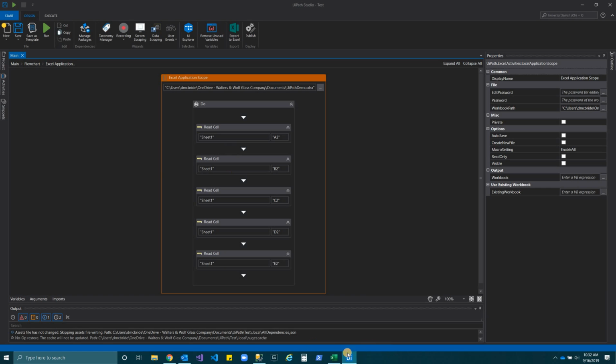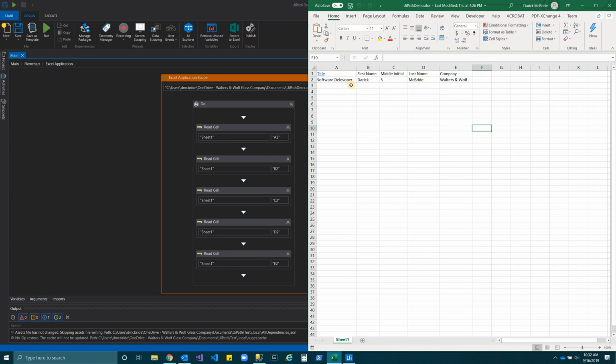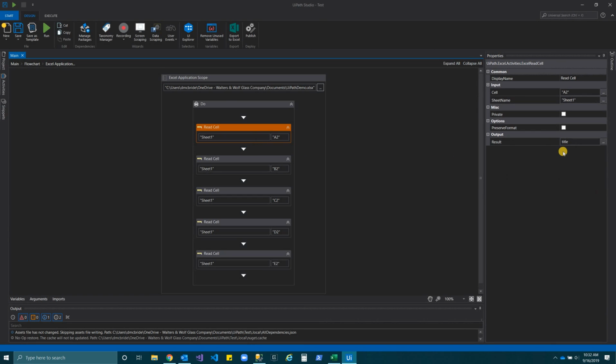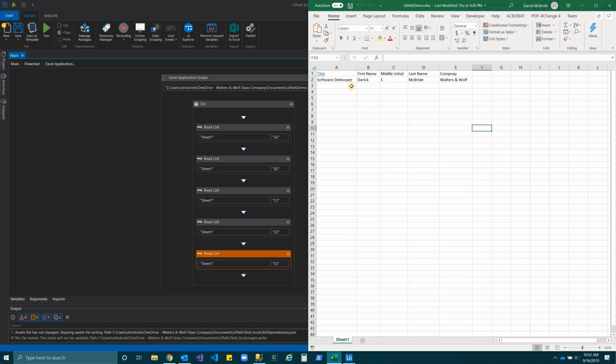We give it the sheet name and the cell that we want to pull. So we have the sheet name and cell A2, so that gives us the title. Then we have to create a variable as an output. We can name it whatever we want, but I named it title. This one is pulling the B2 cell, so that one's the first name, and this one is pulling the middle initial, and then last name and company, which correspond to these fields right here.